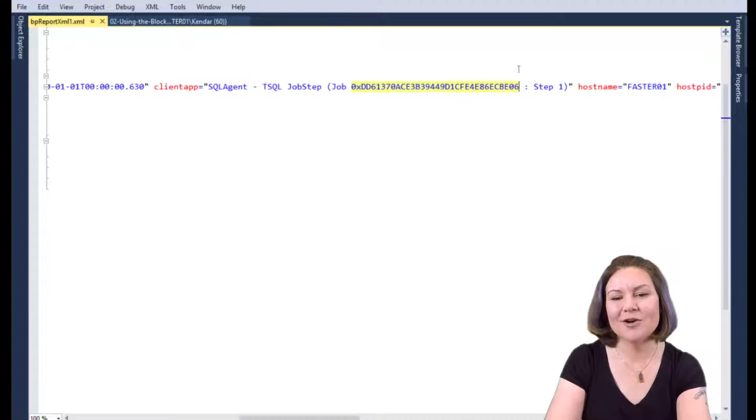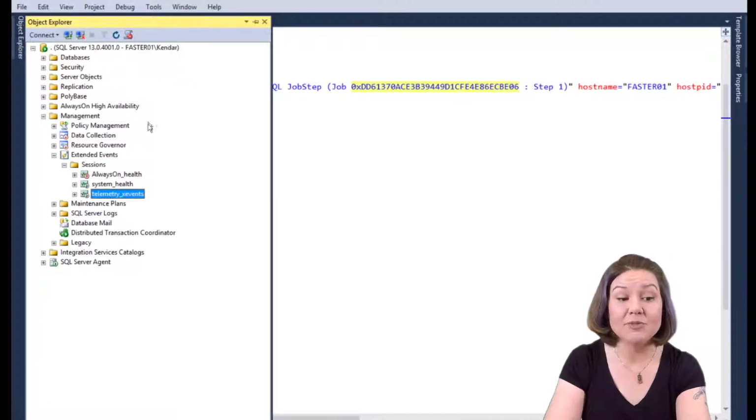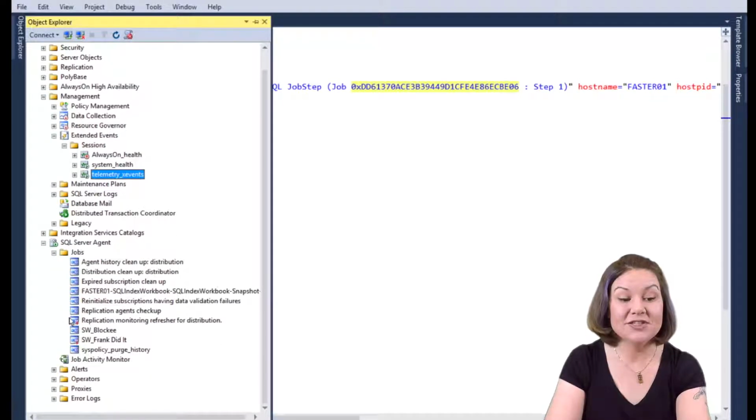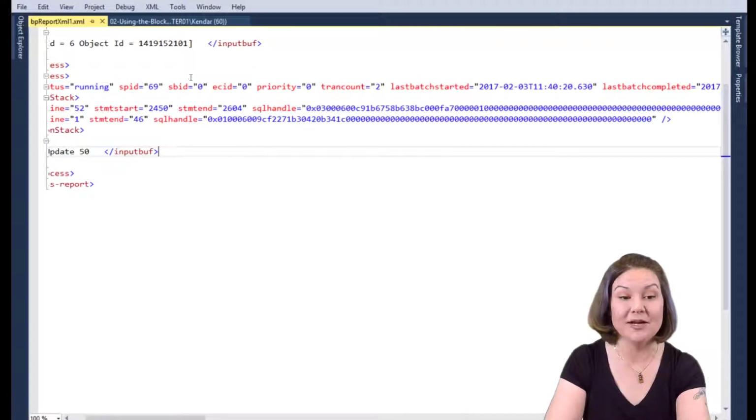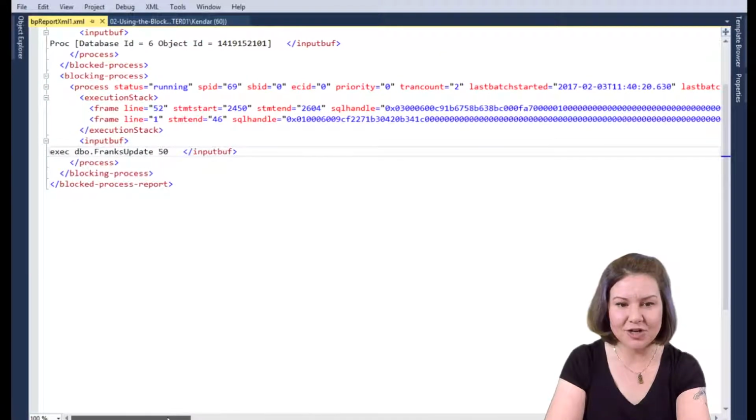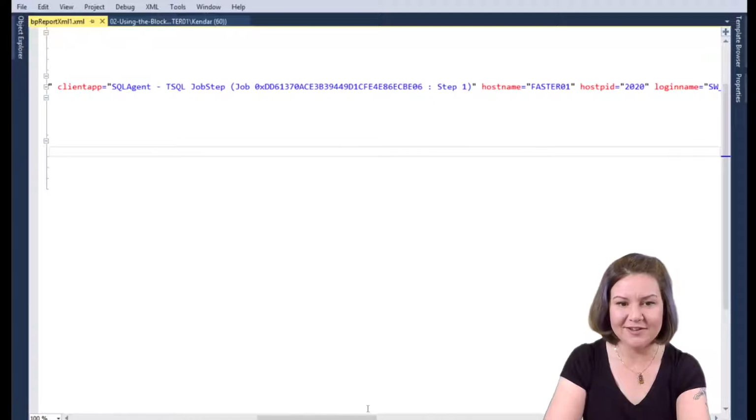Job, garbage, step 1. I don't have any jobs with this name. If we go into my SQL Server Agent, this job is actually named Frank Did It. We have to decode a bunch of stuff in the blocked process report. So let's copy that job name there. I've got to scroll back. Got a little lost there.